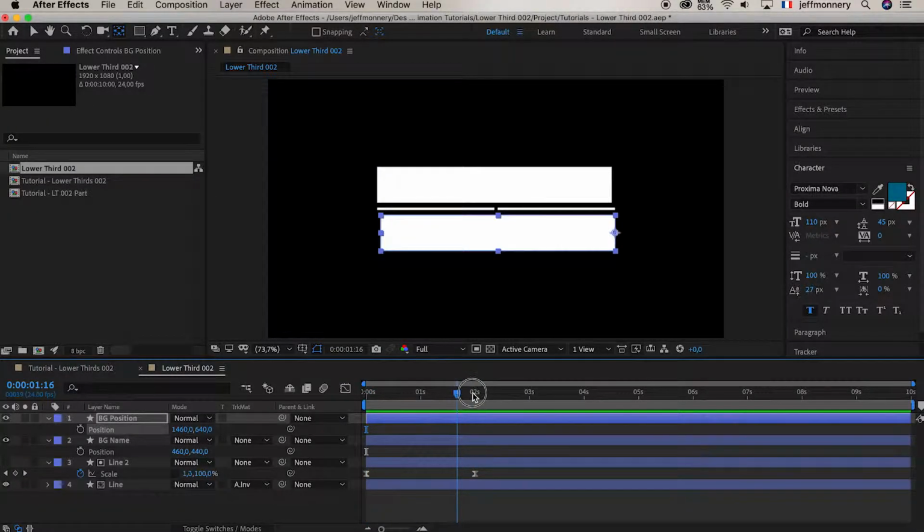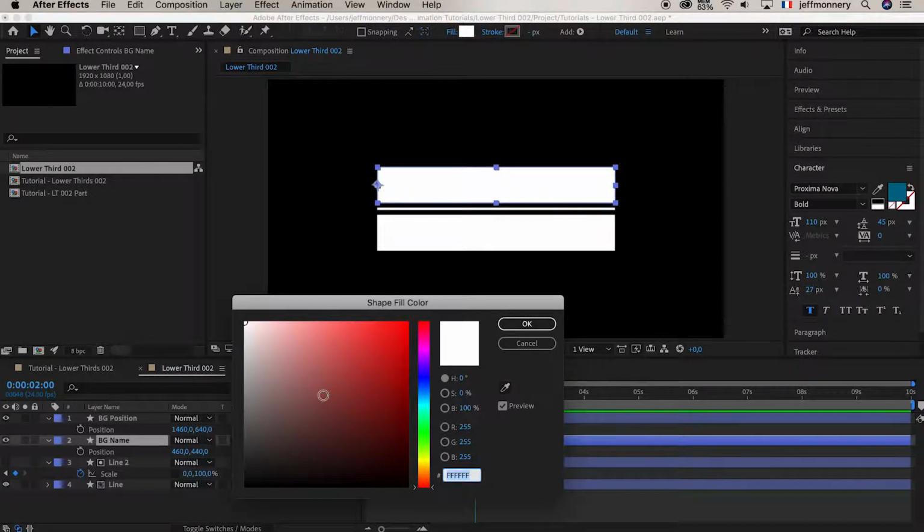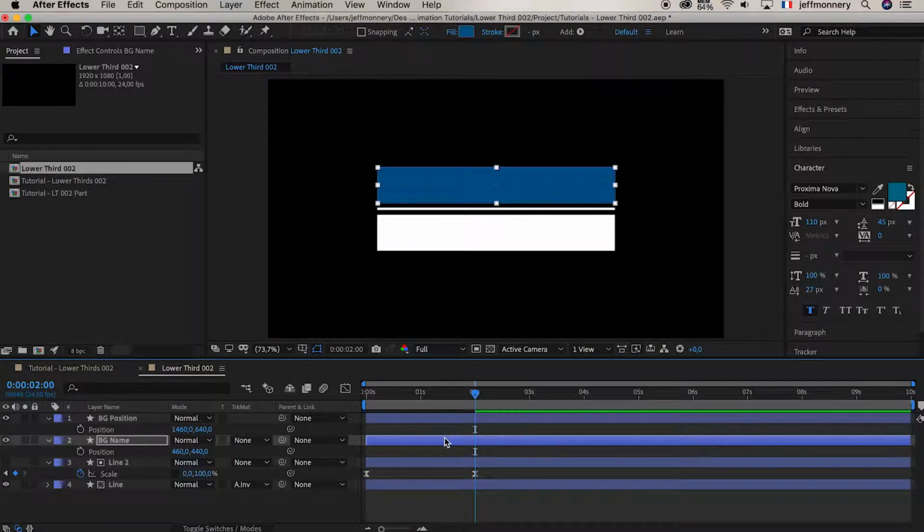Then maybe we're gonna change the color. For the background name, I want it in blue. So I'm gonna select here the selection tool, and then here for the fill, I'm gonna choose a nice color. I like the blue one. I don't know, maybe this is gonna be cool. Yeah, I like it. Click OK, and then we're gonna write the text.